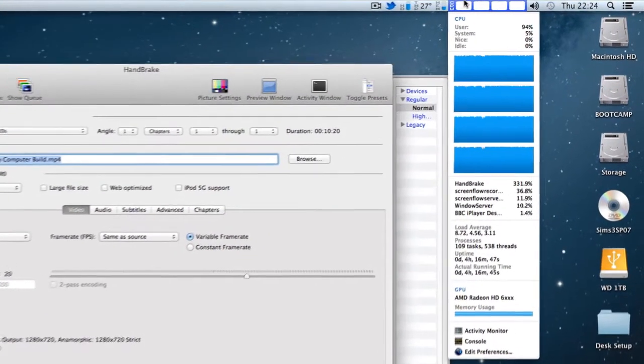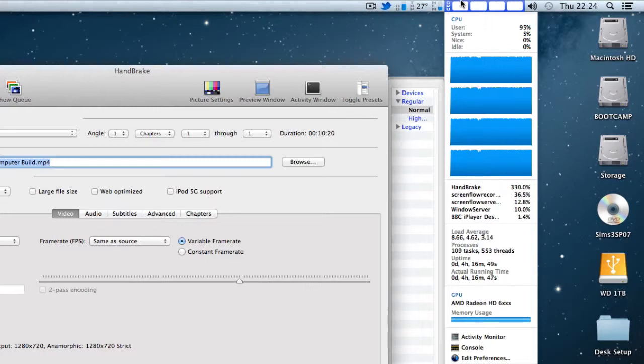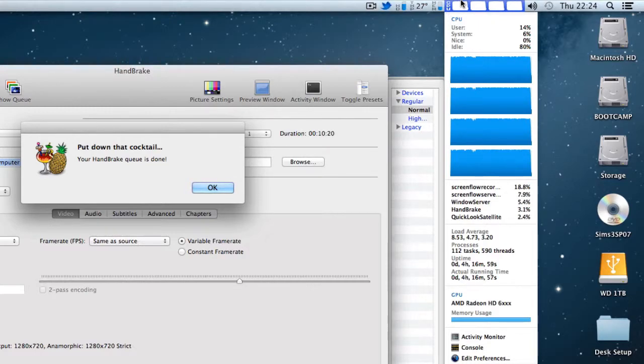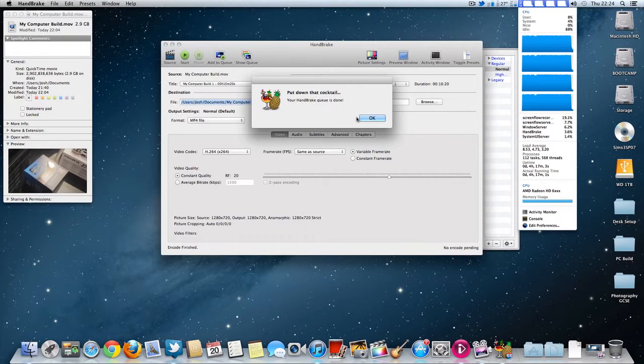Okay, so it's just about finishing. We've got 8 seconds left, 7 seconds, 6 seconds, 5 seconds. If you look over to the top right, we have this drop-down menu. This is iStat Menus if you want to have this. As you can see, we've got all 4 processing cores going at 100%, and now they're calming down. Put down that cocktail, your Handbrake queue is done.